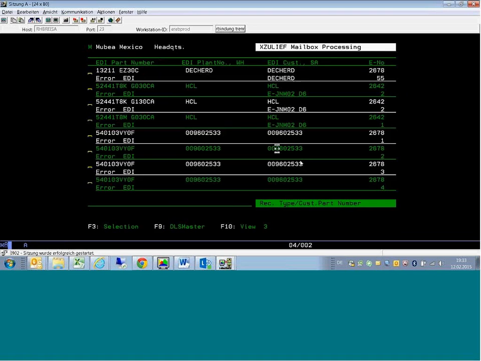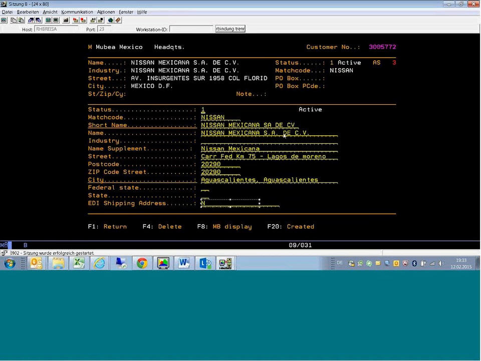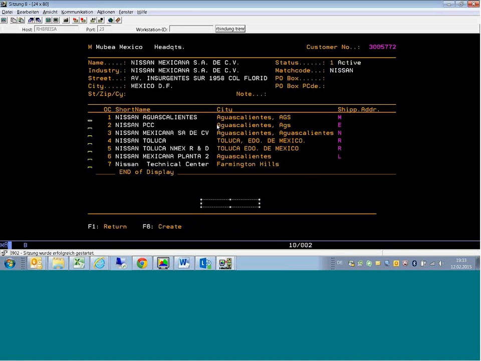I'll go back to English again, yes? But now I've seen here how you can find it out. What is the problem? You have to check the information that you have. In this case, the EDI plant is this one. Then you go to your customer's master. You check your shipping points. First error is you have nowhere the correct shipping point because I don't think the shipping point is only one capital letter, yes? So you have to check.